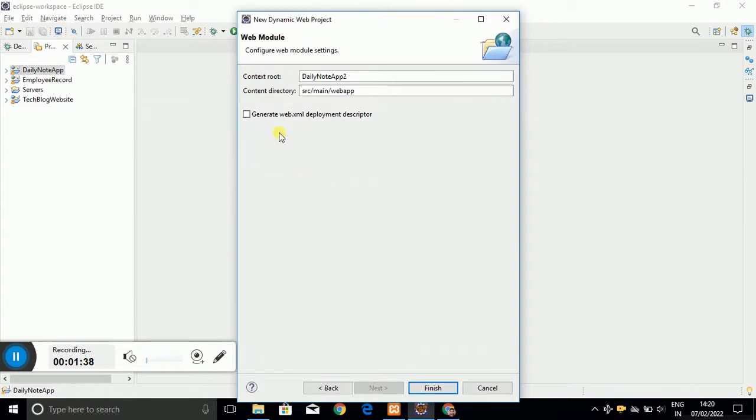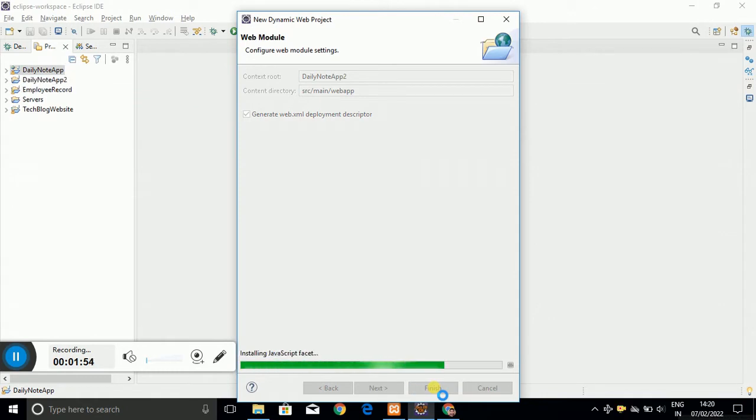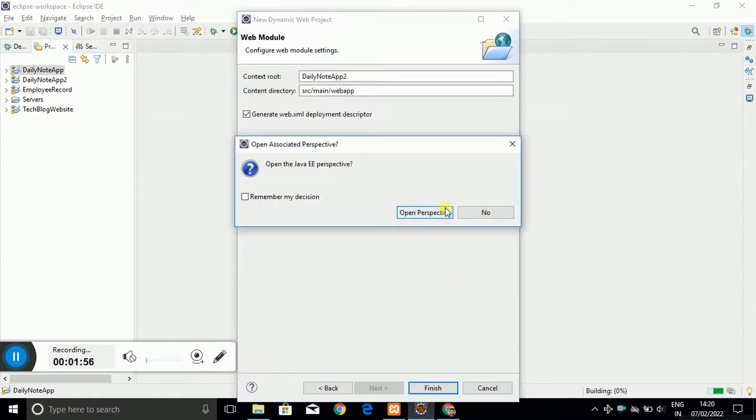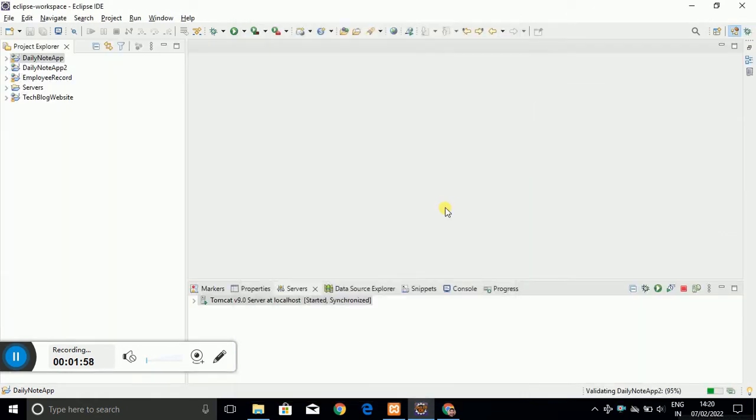Here you can see this is the very important window which appears in front of you. You have to check the checkbox that says generate web.xml deployment descriptor. This is very important to deploy your servlets. Click on Finish and our project, daily note app 2, is going to be created in front of you, as you can see.